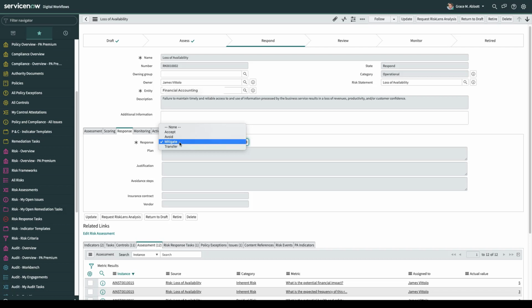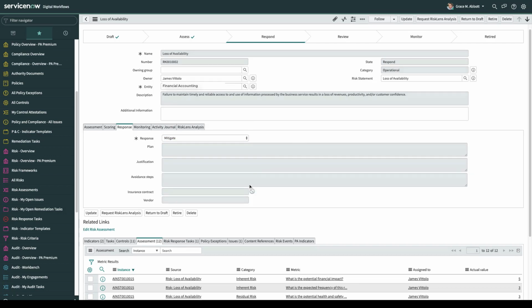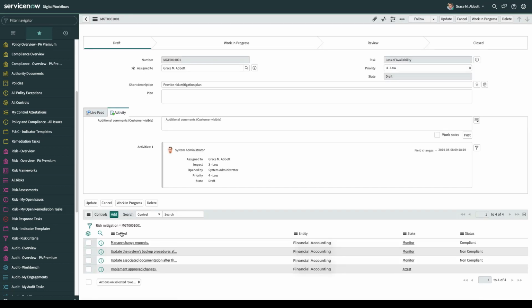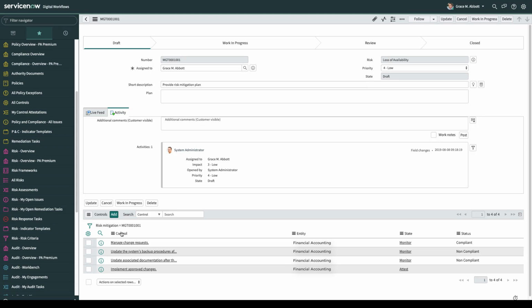When we select this mitigate, within the system it's going to generate a risk response task. This risk response task is going to be assigned to an individual. I'm going to select this mitigation task record that is a part of this, because it may be assigned to someone different. James is the owner of SAP, but the person that's going to manage the mitigating controls related to this may be someone else on the team. In this case, it's assigned to Grace.